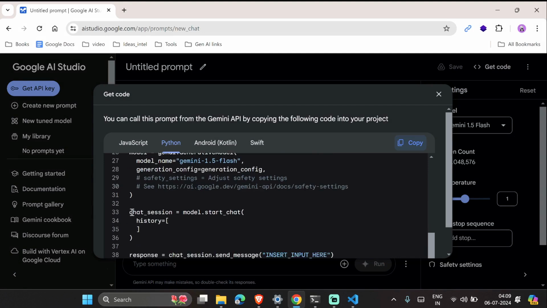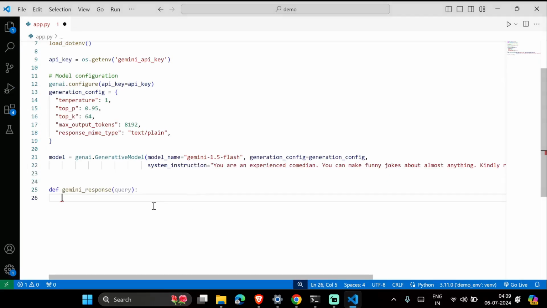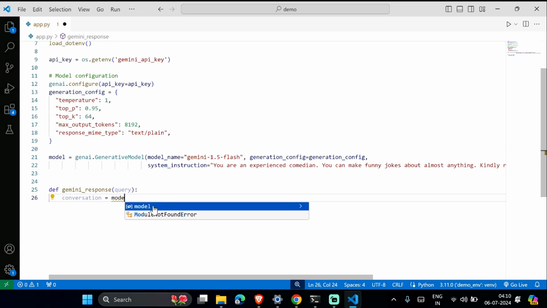So there needs to be a chat session where model.start_chat. History is a list of conversation, and then we can send a particular message over here, right, in response. Okay, let's do that then. Chat session, let's call it something else: conversation, which makes more sense. Conversation equals model. We have obviously already initiated this model, right? So we just write model.start_chat.